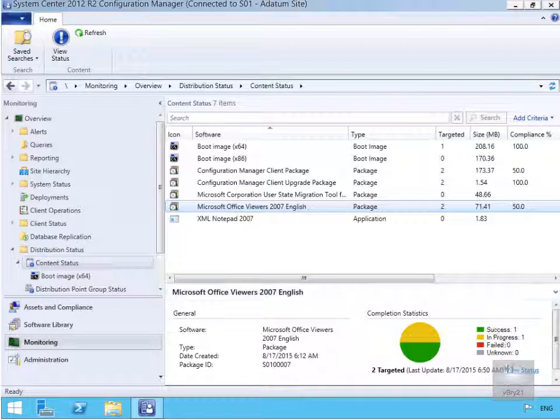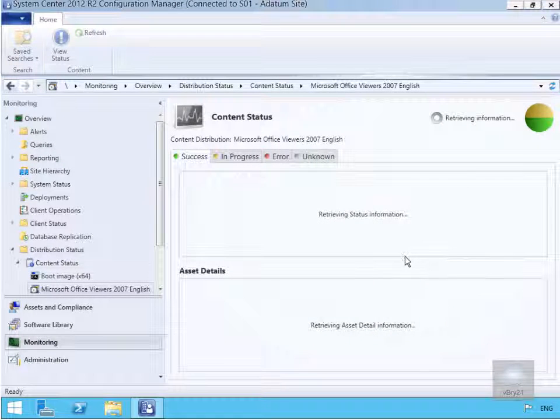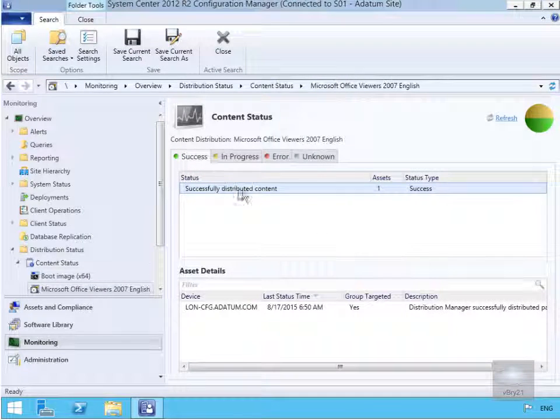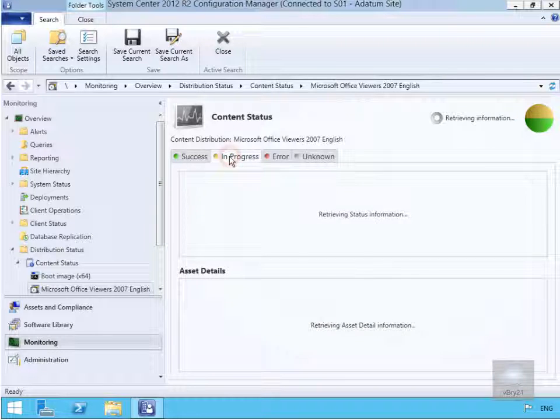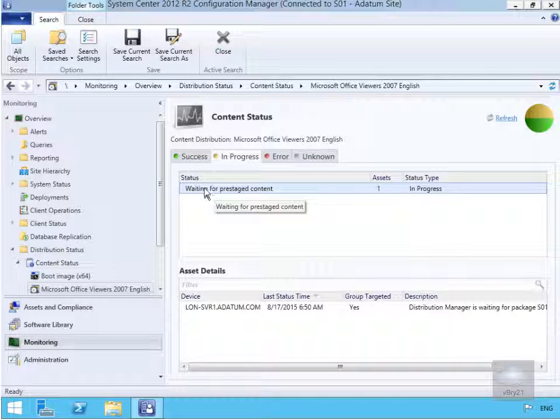Now we'll just go for view status. What we can see here is successfully distributed content. It's great, and that's to loncfg.datum.com. If we come to in progress, what we're doing here is we're waiting for pre-staged content, and that's for lonserve.datum.com.